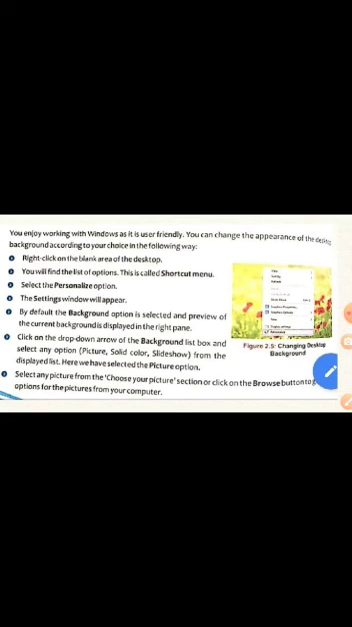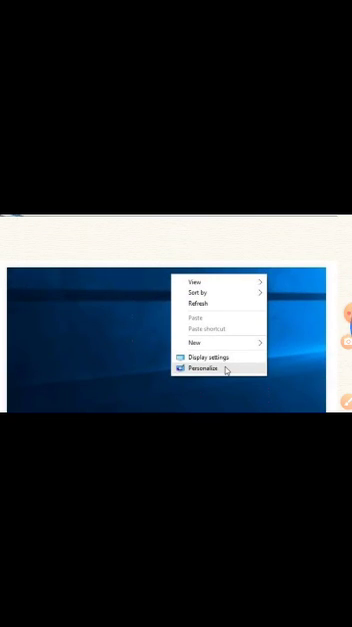There are many options given here. I'll show you another picture which is very clear. When you right click on the blank area, you will get a list of options, and this menu is called the shortcut menu. In this you have to click on the Personalize option, the last option here. The cursor is showing it, you click here.